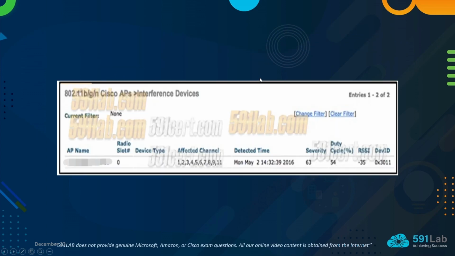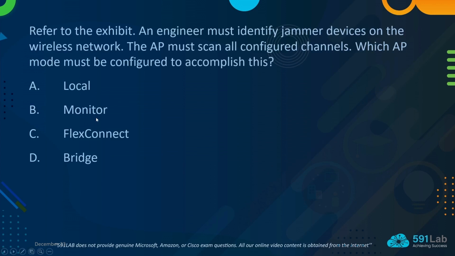So if we want an access point to be scanning all channels at the same time, or in a small sequence between them, we're going to go with the monitor mode. Monitor mode basically does not service any clients. Like the name suggests, it's only going to be monitoring the wireless or the Wi-Fi spectrum. So the answer is B.